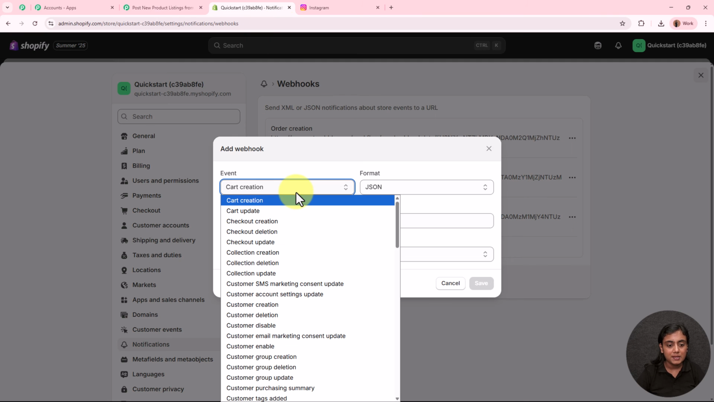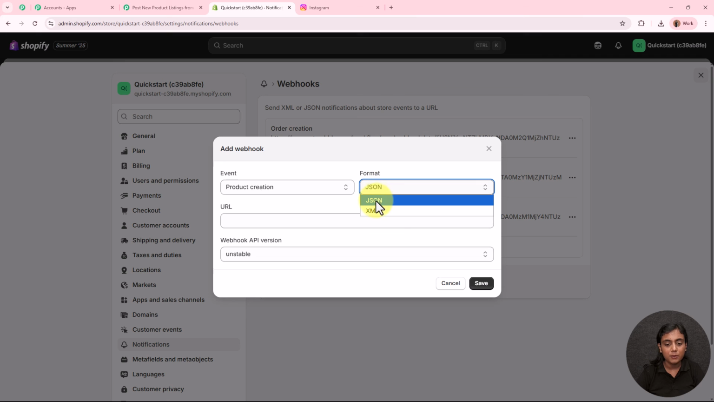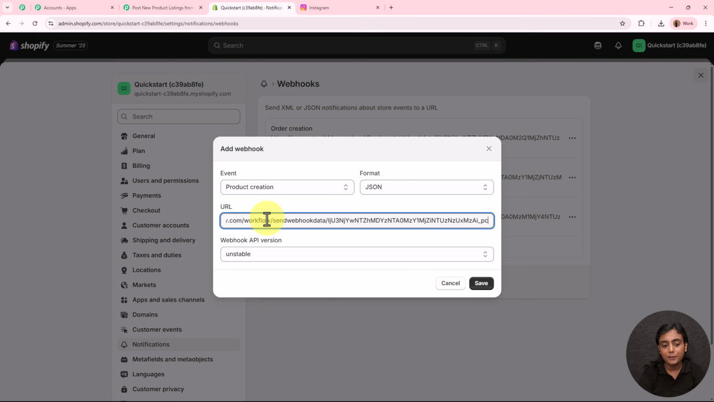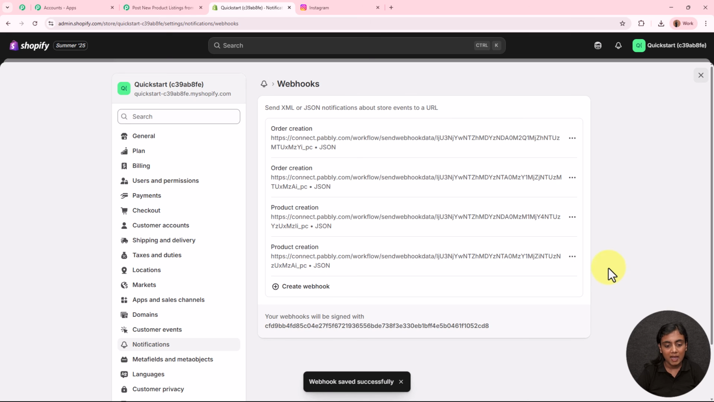I'm going to search for the event product creation, and you can see right over here, this is the event. I'm going to select it. Next, it is asking for the format of the response. I want a JSON response, so I'm going to select the format as JSON. For the URL, I'm going to paste the webhook URL that Pabbly Connect has provided us. With that, it is asking for the webhook API version, for which I'm going to select the latest version. After filling in all the details, I'm going to click on this save button right over here. As I've done that, you can see this webhook URL has now been successfully added in my Shopify store.